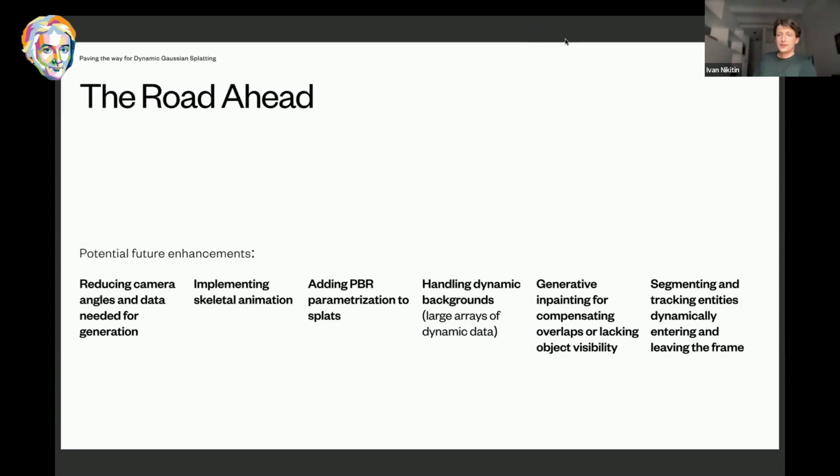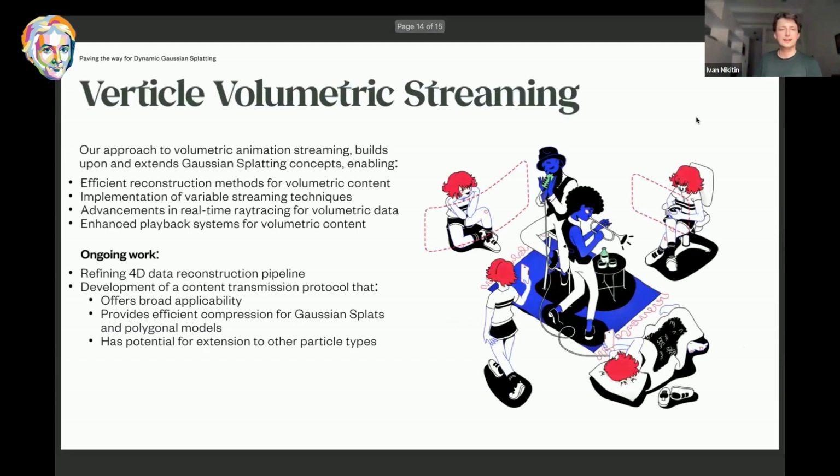Then talking about segmenting and tracking entities, this is important from our viewpoint for compression. It's been critical for us to know where the action is happening in the scene, so that we can only stream the actual changes and be very reasonable in terms of hardware and bandwidth requirements for the content.